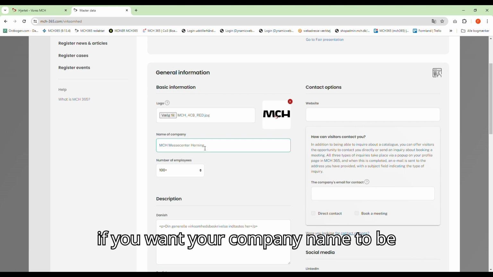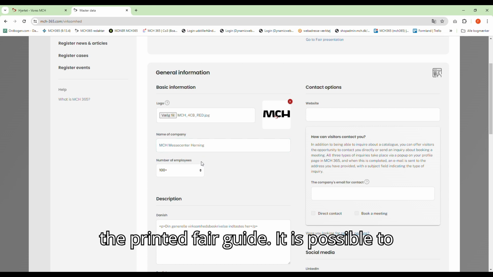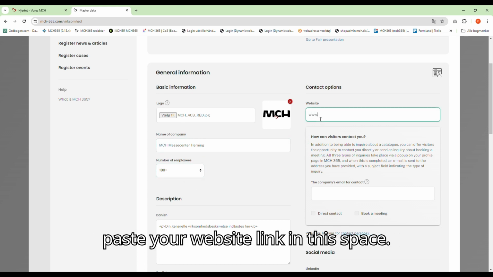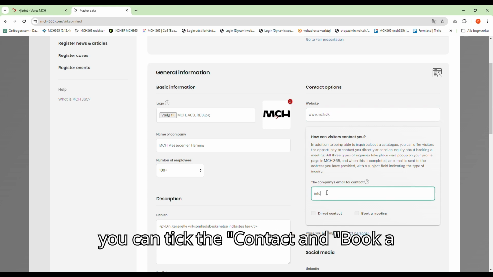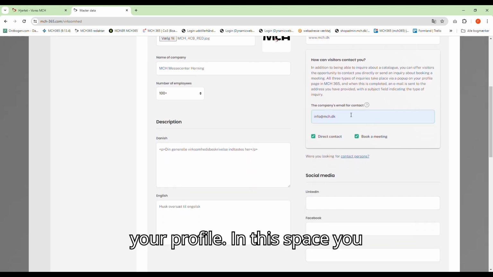Please correct this space if you want your company name to be branded differently on our website and in the printed fare guide. It is possible to add the number of employees. You can paste your website link in this space. You can also add a contact email. Here you can tick the contact and book a meeting buttons, and they will appear on your profile.